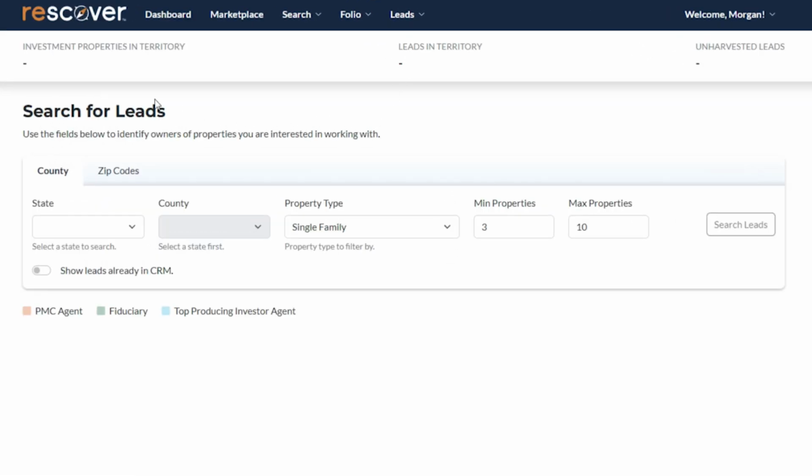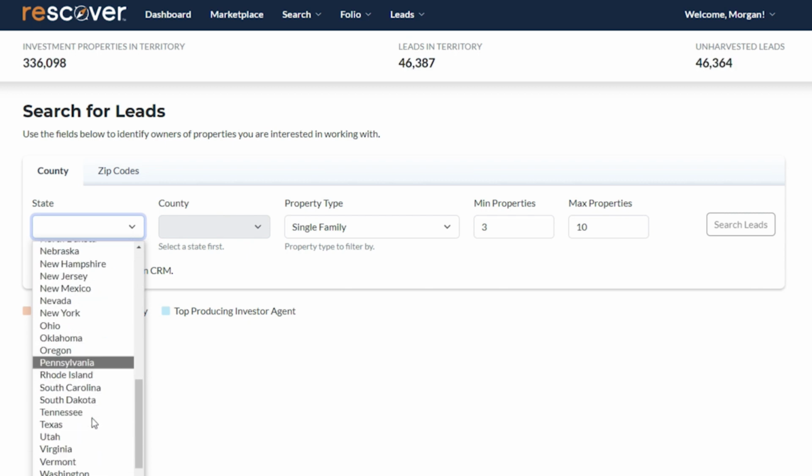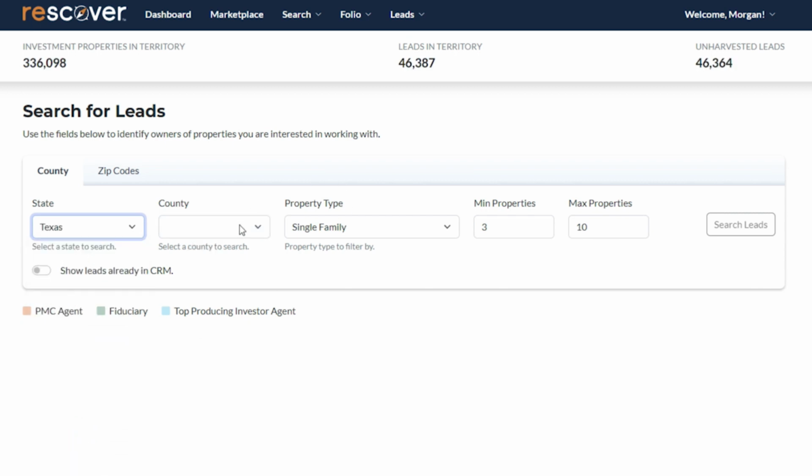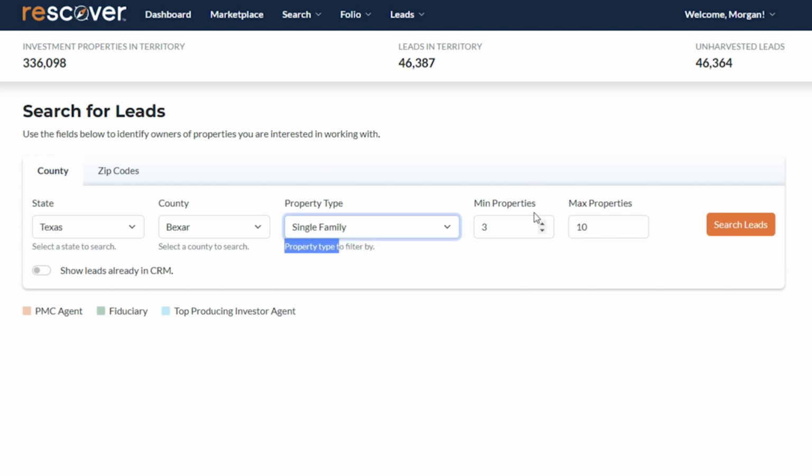Once you're here inside of this page, you can go ahead and click on your state, and you can click on one of the counties that you have configured your account for. You can search any of these property types, but we will start with single family.